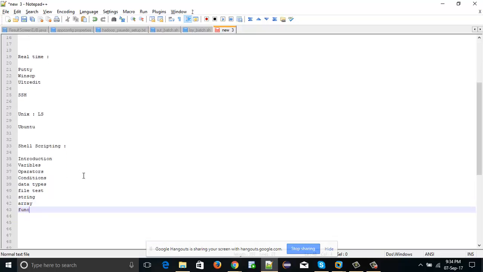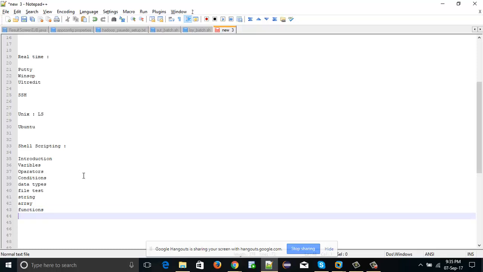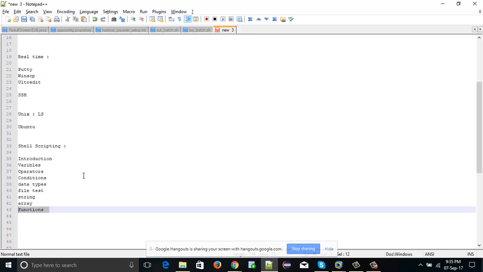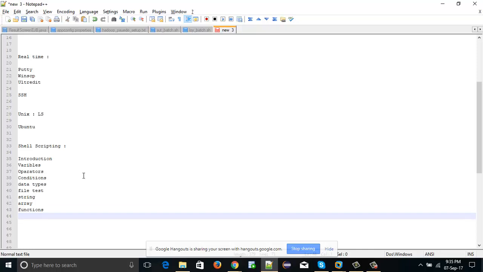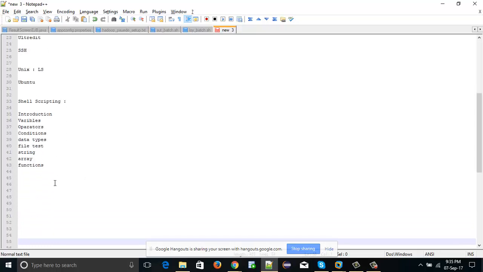And then functions. Functions is the main theme. I got it, and I will test it also. No problem. The thing is, these are small scripts.